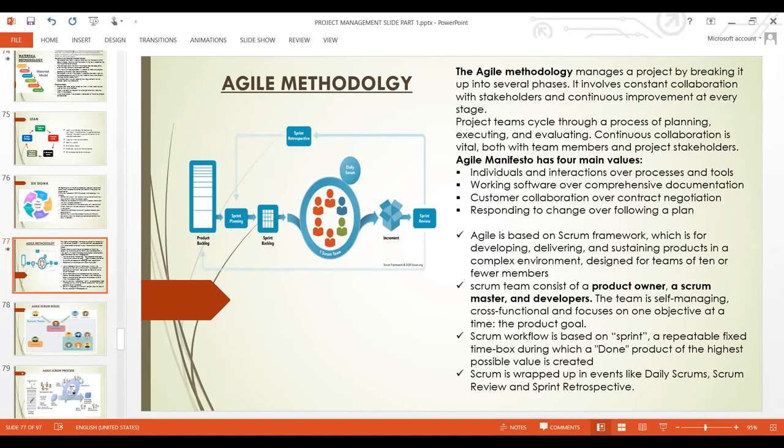So we are back to agile methodology. Agile involves constant collaboration with stakeholders and continuous improvement at every stage. Project teams cycle through a process of planning, executing, and evaluating. Continuous collaboration is vital, both with the team members and the project stakeholders. So that's agile. The agile approach tends to focus more on collaboration.